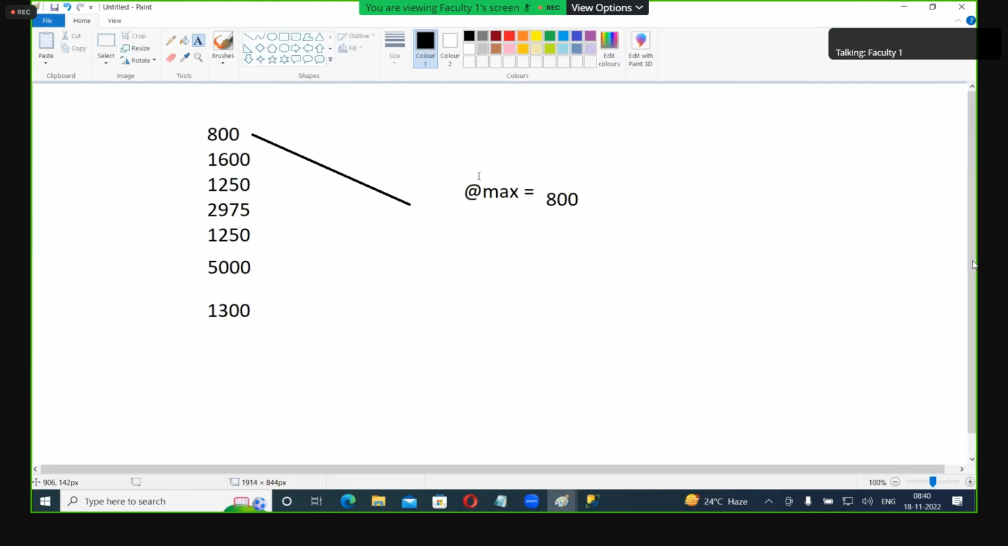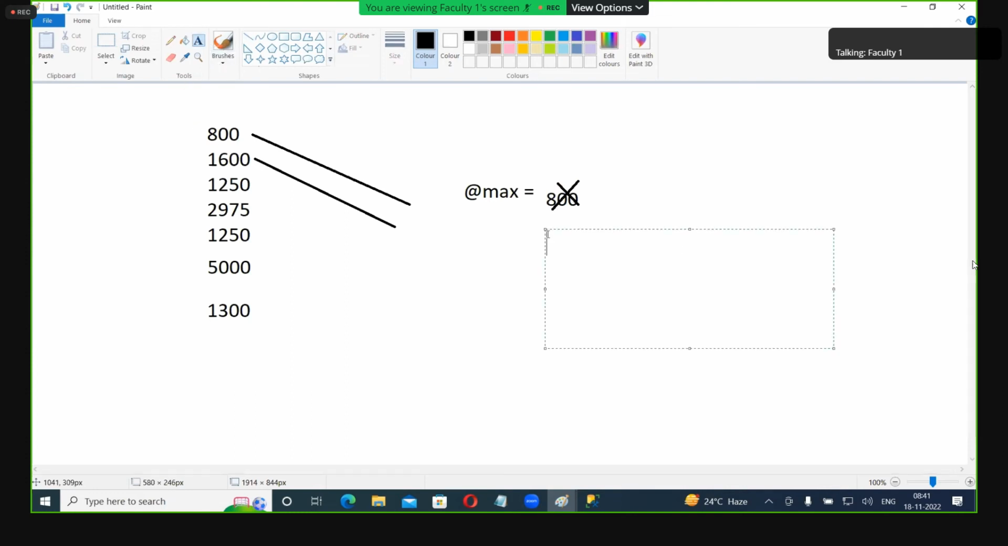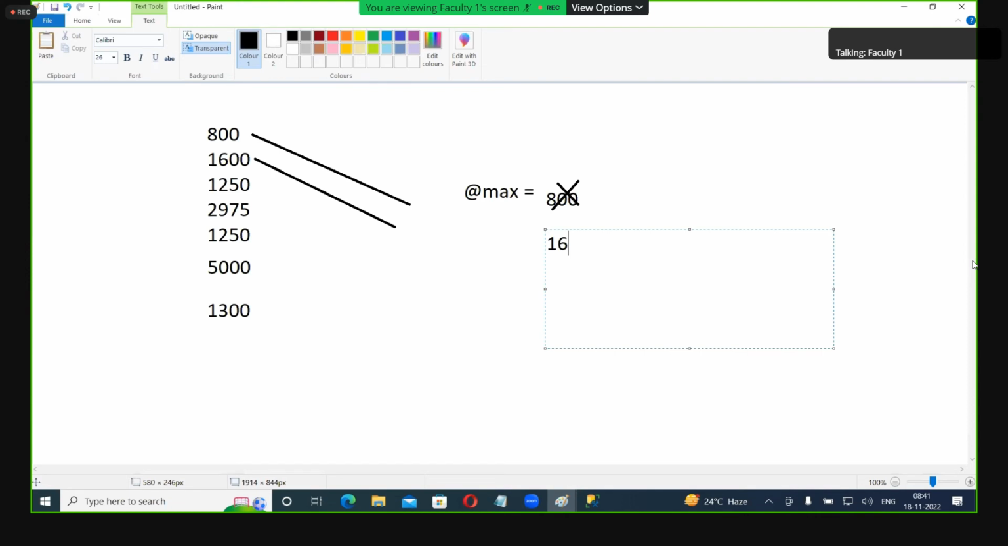Next, get the second salary. What is the second salary? 1600. Compare this 1600 with max. Is salary greater than max? When salary is greater than max, assign the salary to max. Now max is 1600.